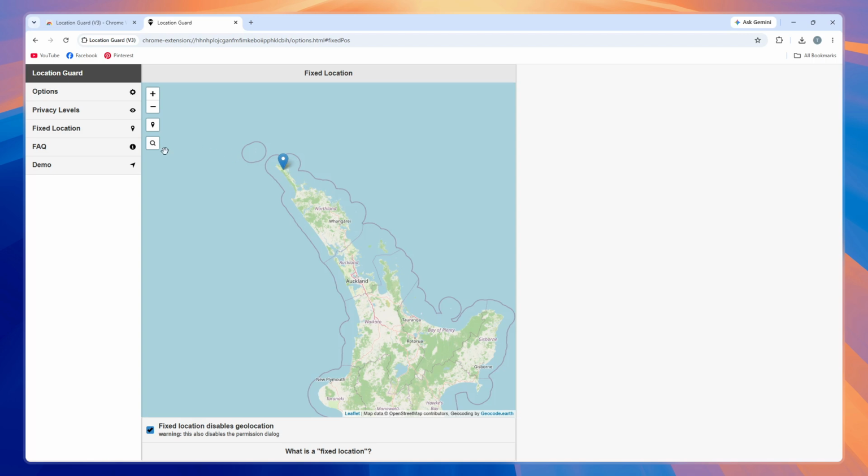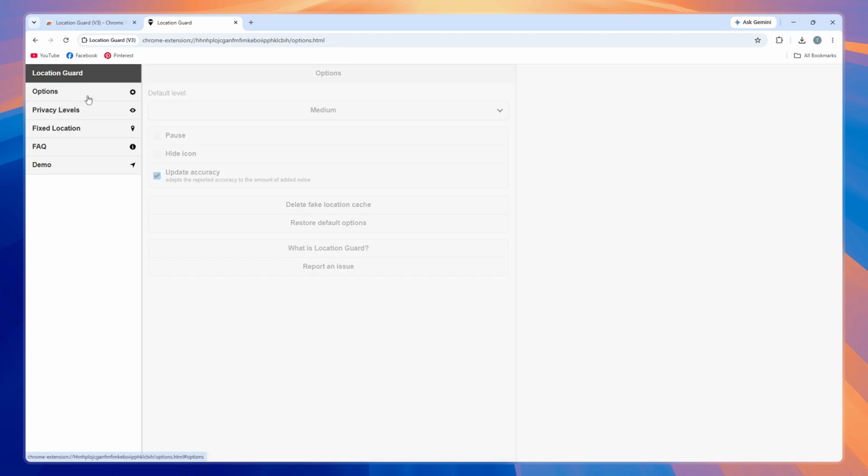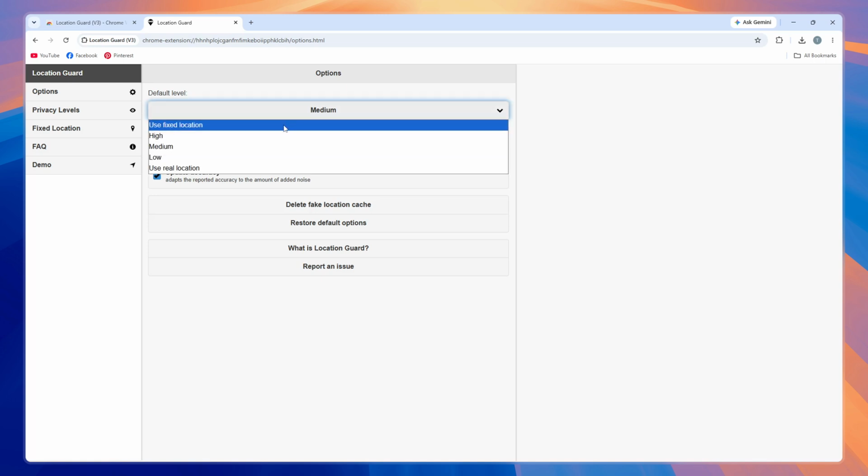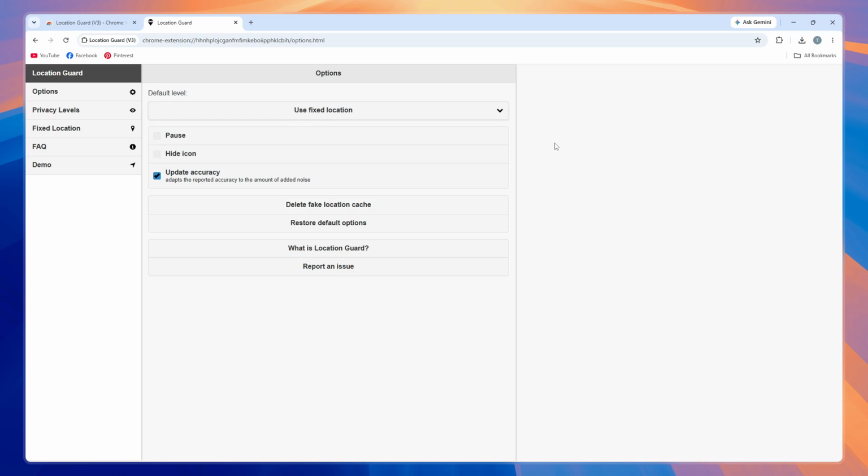Next, click back on Options in the left side menu to return to the main settings. Here you'll see a drop-down menu labeled Default Level. Click on this drop-down and select Use Fixed Location from the available options. This setting tells Chrome to always use the location you just set on the map instead of your real location.